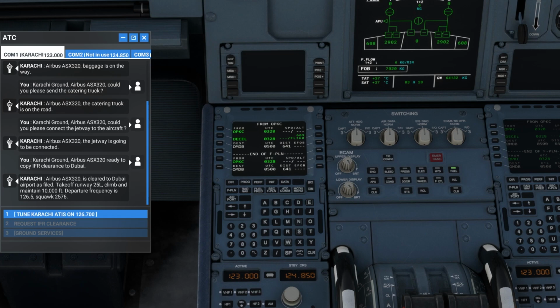Airbus Alpha Sierra X-ray 320 is cleared to Dubai Airport as filed. Takeoff runway 25 left, climb and maintain 10,000 feet. Departure frequency is 126.5, squawk 2576.